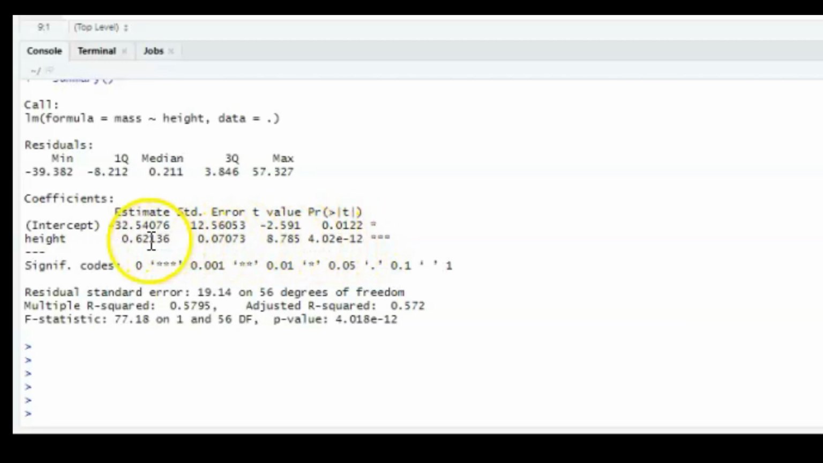The second value is the intercept. The intercept basically means the value of the dependent variable if the independent variable is 0. So in this case, if the height is 0, how much is the mass? And that's minus 32.5. But listen, this is a hypothetical answer, because your mass can't be minus 32 kilograms. It can't be, but it's a mathematically correct answer.